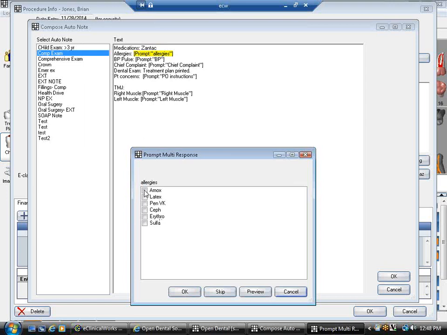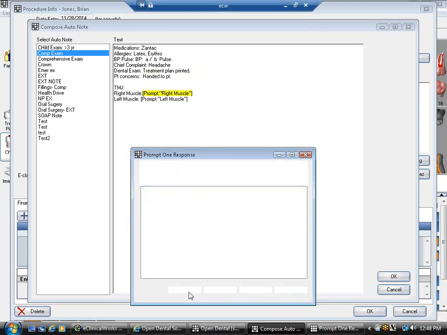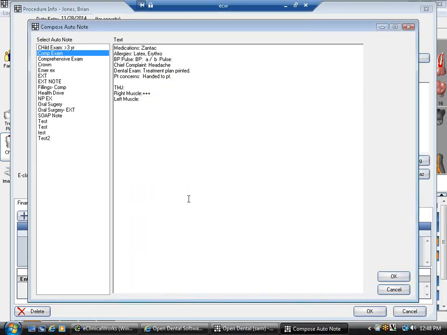I'll say OK. Allergies, and I can see here it's going to let me choose multiple options if I want to. Blood pressure, pulse, so it lets me come in here and type in some more information. Okay, chief complaint. I can indicate, you know, the post-op instructions were handed to the patient. TMJ issues, here this is an example of a single choice pop-up box. I can indicate only one of these 3 options. Okay, and I'll just skip this one.